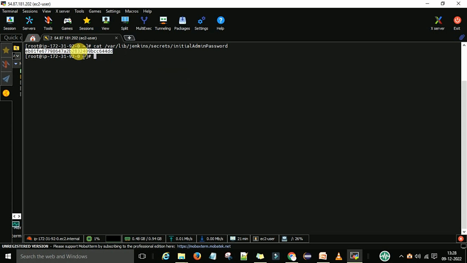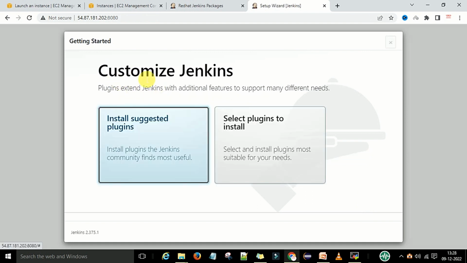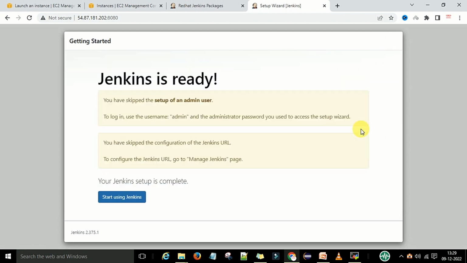So I'm going to just copy this password and paste it here. Now click on the continue button. These are the customized Jenkins options. You can install some suggested plugins here or you can select the plugins later whenever you require. So we will do it later. As of now, we are going to close this one. Now your Jenkins is ready. Now start the Jenkins using.